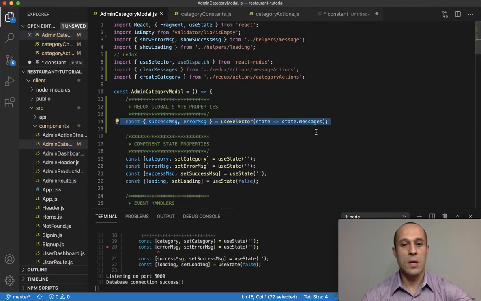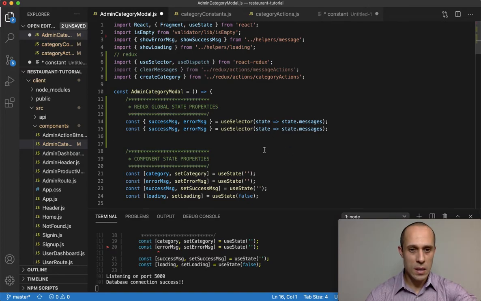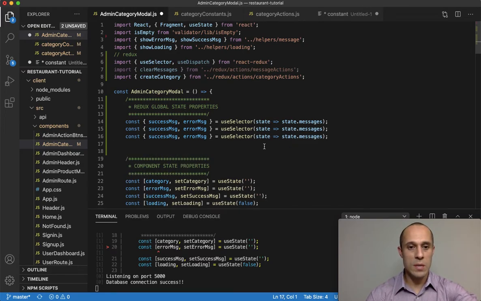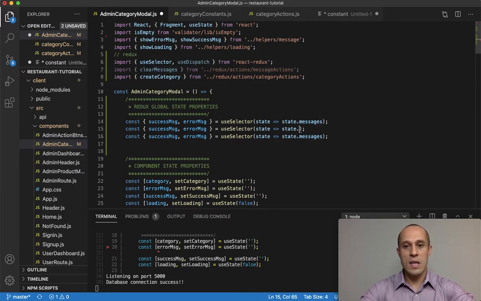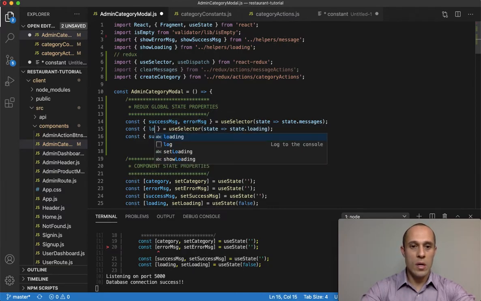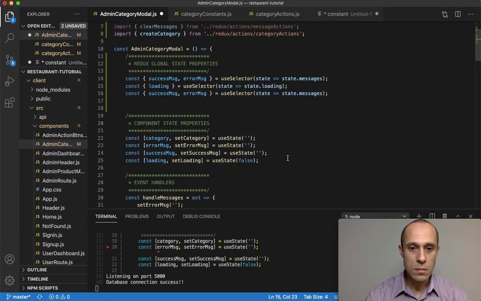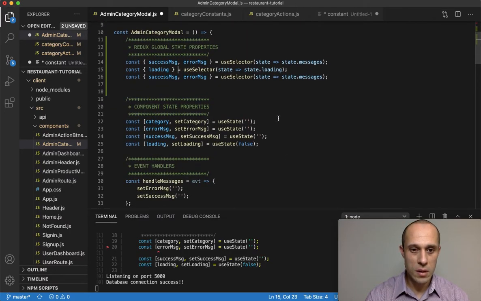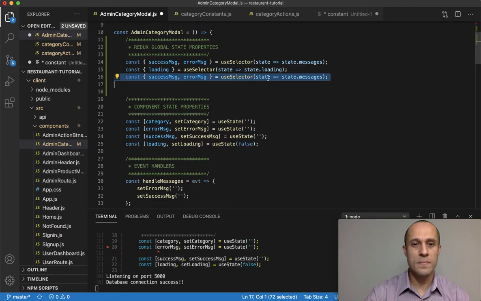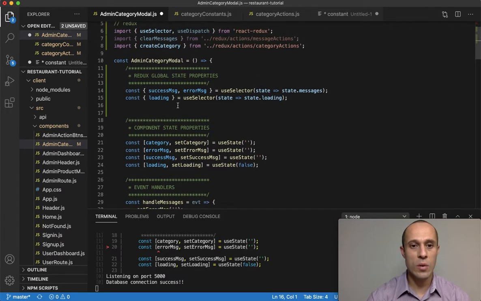And then I'm going to copy this and paste it again, 2 times. This one is going to be for the loading, so I'm going to do state dot loading, and loading. And then the final one is for, wait, let me see here, category success message loading, category set. Okay, yeah, that's it. That's all we need for that.